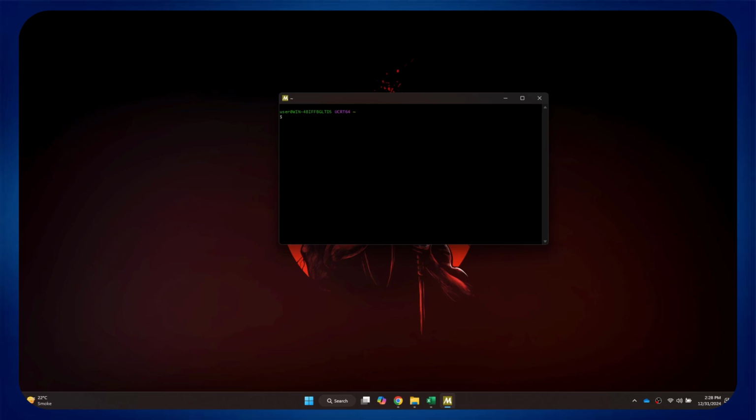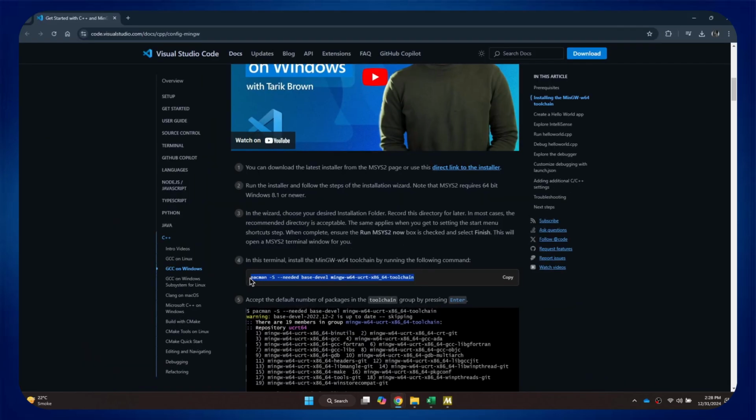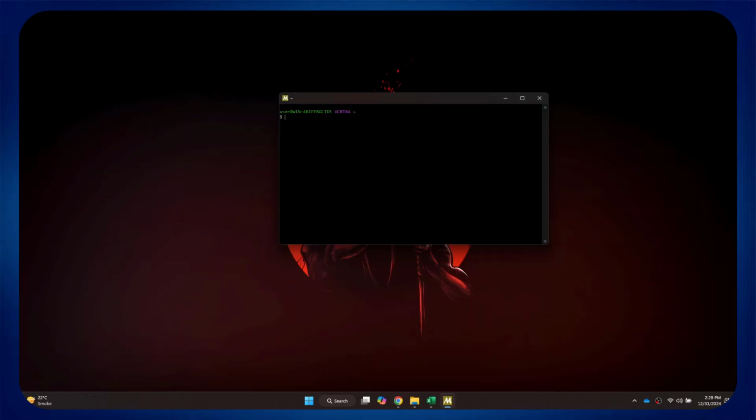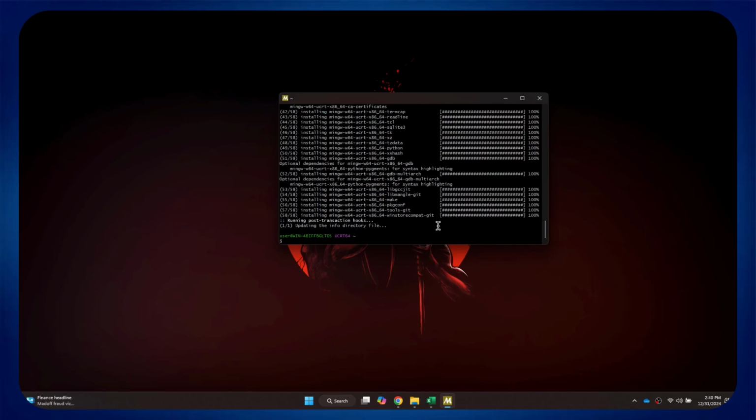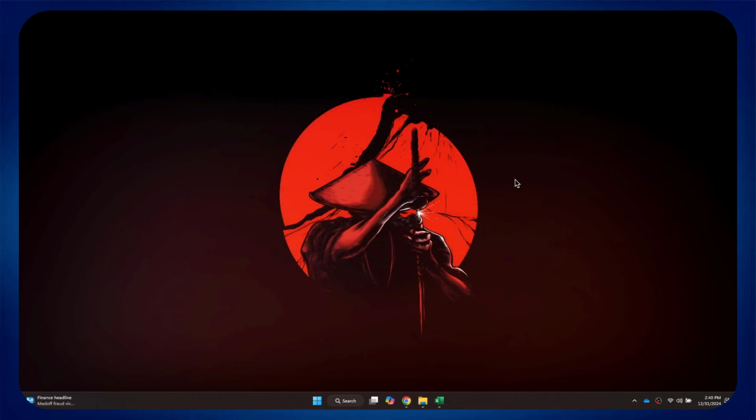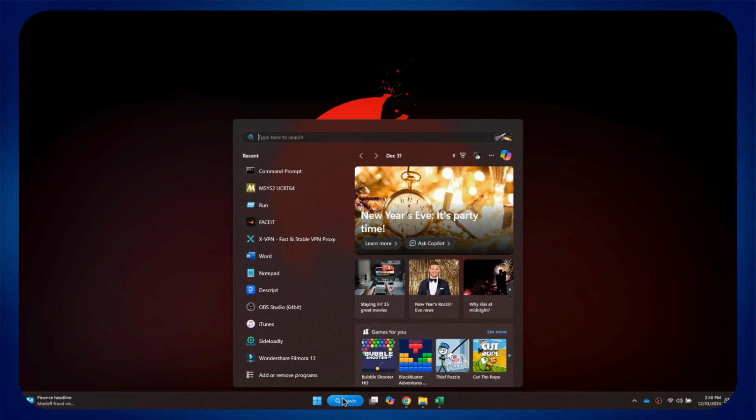In this shell, we'll install the required toolchain. Simply copy the following command from the website and then paste it into msys2. Then, press enter 2 times and wait for the installation. After the installation is done, close msys2 and then search for environment variables.